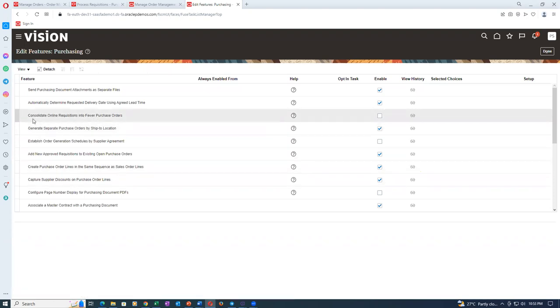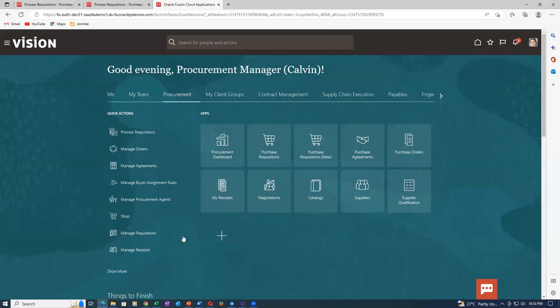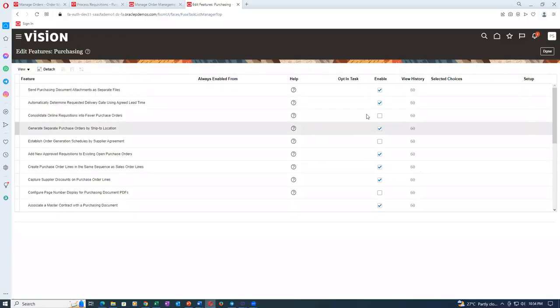You have the option Consolidate Online Requisition to Future Purchase Orders. If this tick mark is enabled, then it will not be available in the Process Requisition area. That is what you are saying. Okay, fine. So now it is available. That means this option has not been properly set; it is not enabled actually.